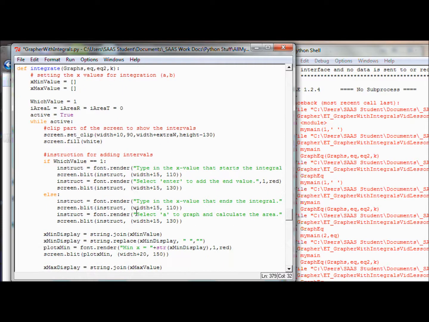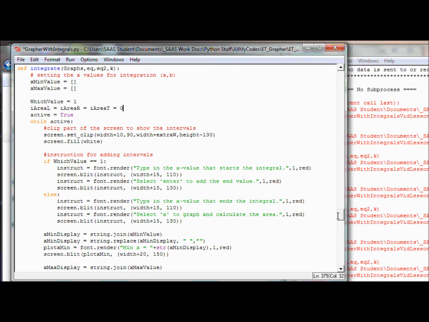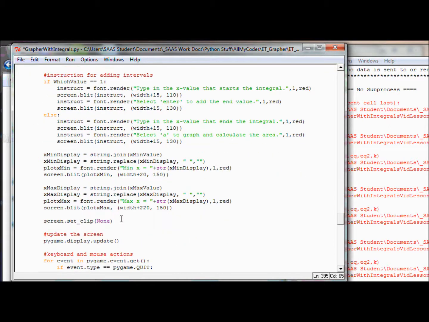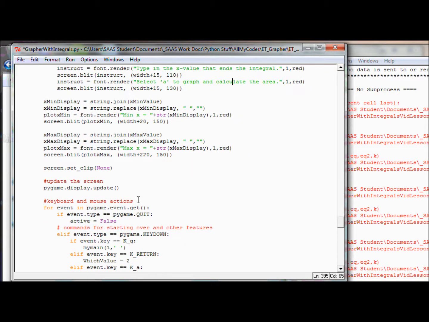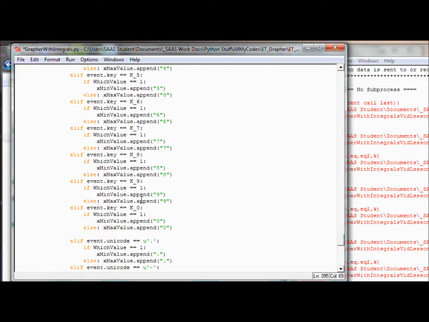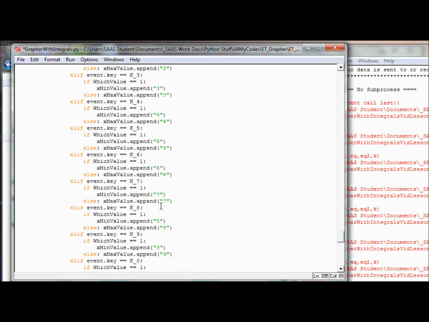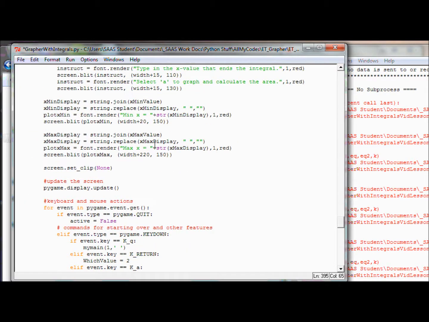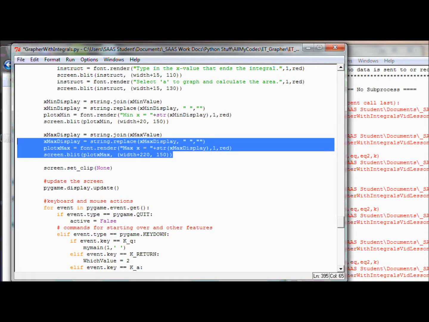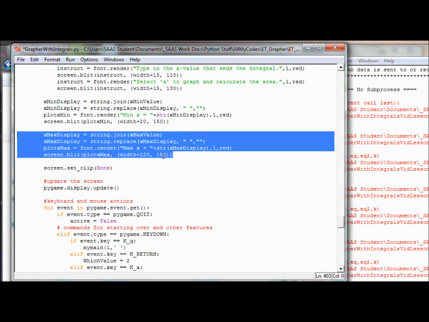The next thing I need to do is I need to make the area for where we can display the area information. I'm going to look for the space on the screen, or the area on the screen where I can display the area information. Actually, it's way back up here. So what I want to do is I want to say below the min x and max x information, that's where I want to display the area information.